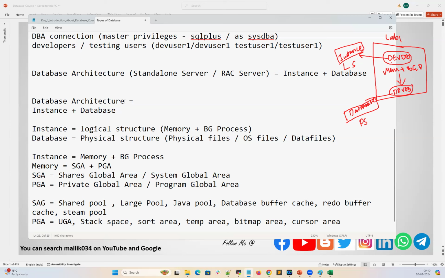That memory internally contains SGA and PGA. SGA is a system global area or shared global area. PGA is a program global area or private global area. And these SGA and PGA again internally contain sub-memory components. In SGA: shared pool, large pool, Java pool, database buffer cache, redo buffer cache, streams pool. All these are sub-memory components inside SGA. And PGA contains so many sub-memory components like UGA, stack space, sort area, temp area, bitmap area, cursor area, and many other things. So that is one part of your instance, the memory.